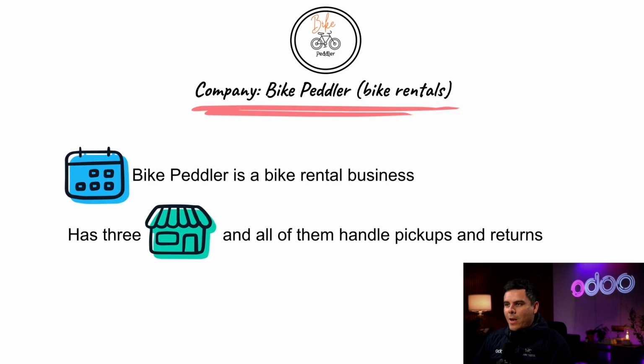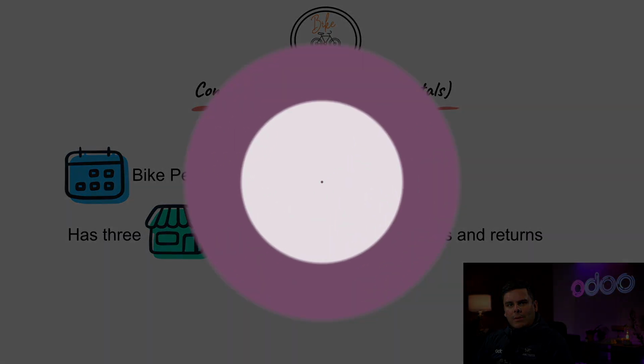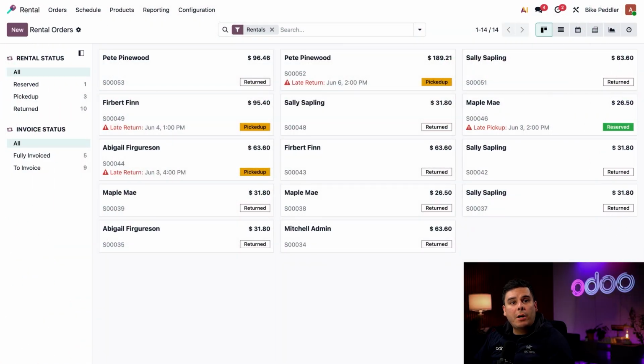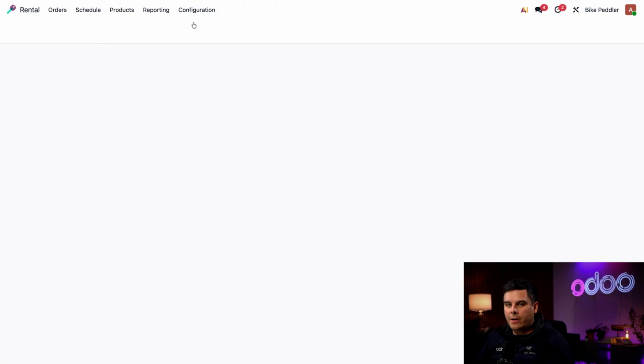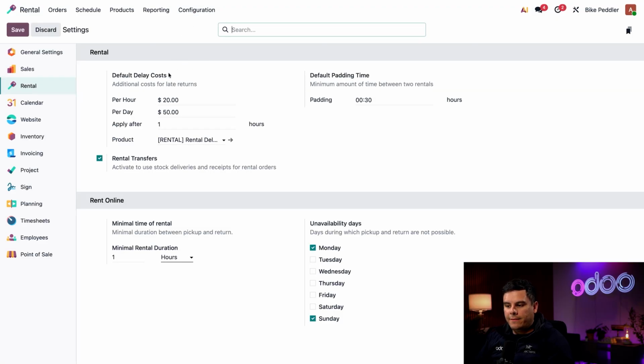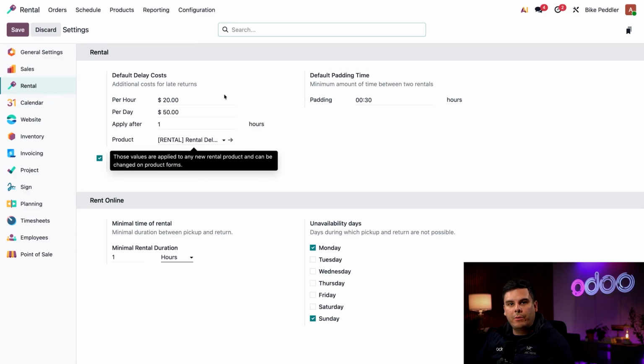So, enough chit chat, let's get into it. To begin, let's check our settings by selecting configuration up at the top and then settings. Inside of here, we have our default delay costs, and they are set to $20 per hour, $50 per day, with a grace period of 1 hour after the scheduled return time.